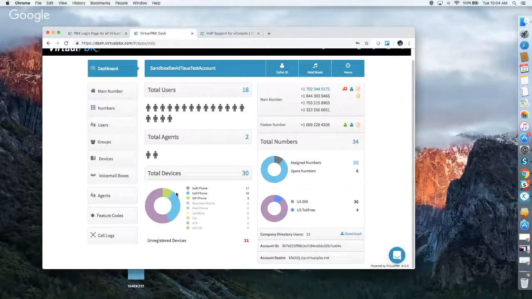Down below here, we have devices. So these are all the devices you have on the account, and then broken down by type. Unregistered means the system doesn't know if they're connected to us. Usually that means it's a cell phone or a landline. It could also be a VoIP device that's just not connected to us.